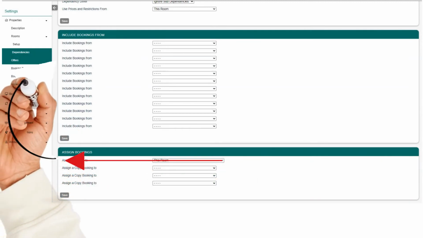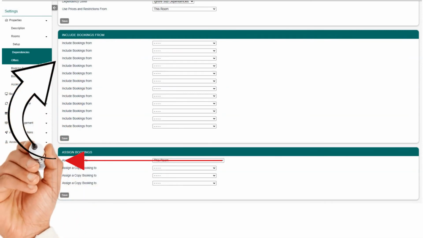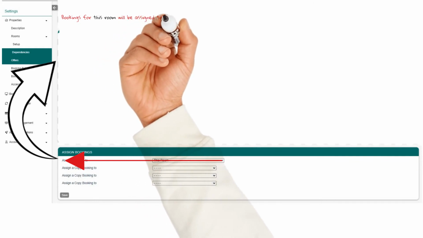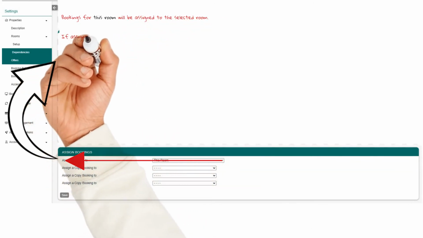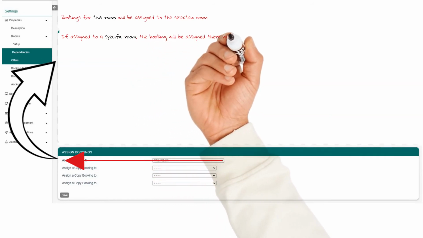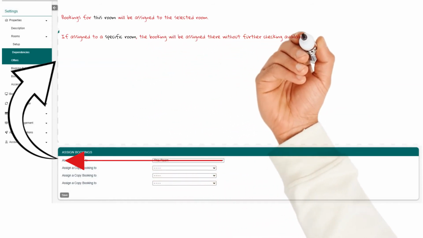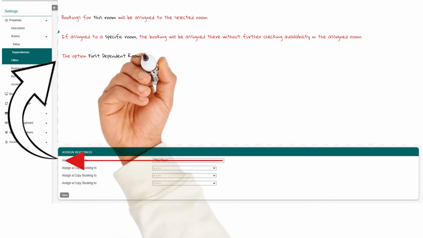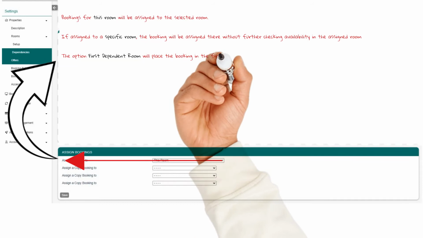In Assign Bookings to, check the best option for you. Bookings for this room will be assigned to the selected room. If assigned to a specific room, the booking will be assigned there, without further checking availability in the assigned room. The option First Dependent Room will place the booking in the first available dependency room.